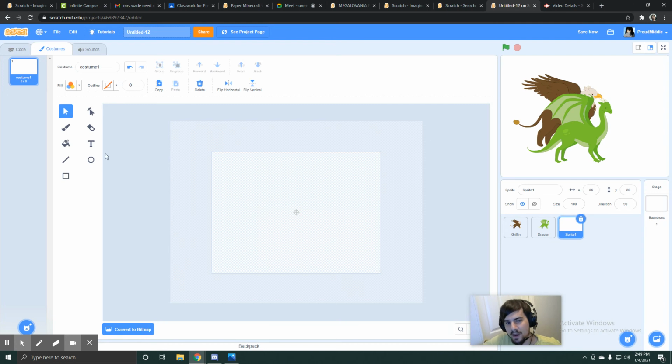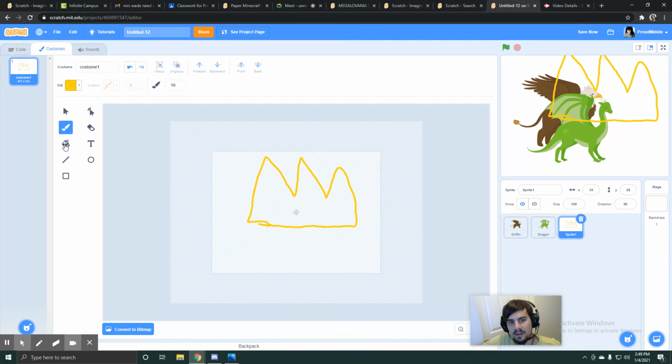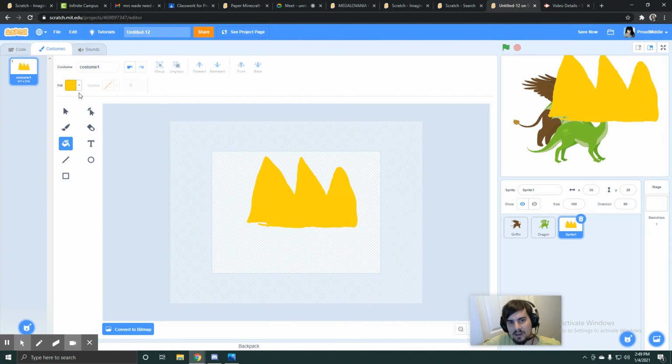So maybe I want to draw a little crown for my dragon. I can grab this paintbrush, make it gold, draw a little crown shape. It doesn't have to be perfect. And then use this bucket and fill it in. Maybe my crown can have some little gems on it. And we can fill those in. And now I have a little crown for my dragon. And it's actually a really big crown right now. So let's look at the other ways to add sprites, and then we will fix this crown up and make it smaller.